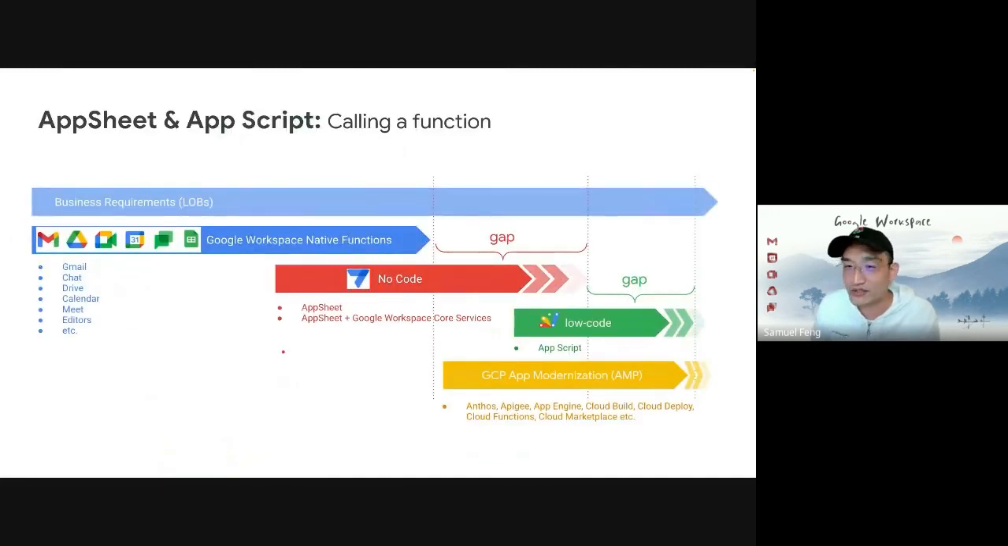So now this is a very good diagram of all the components and the services, right? I would call this very good because imagine if you have that much demand and this is a requirement. By using the Google Workspace native functions, maybe you already achieve 50% to 60% of the requirements being fulfilled. But there are still some gaps in some of the apps.